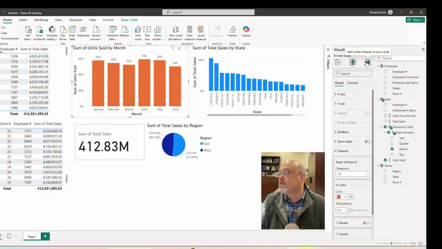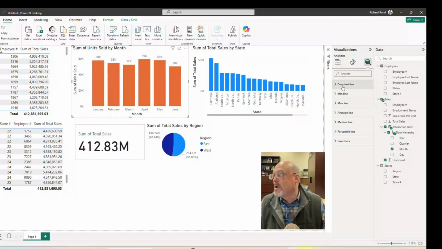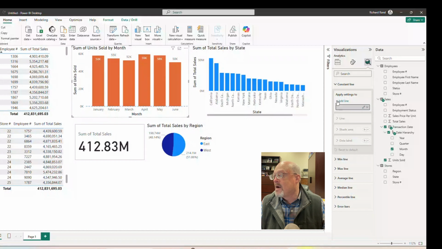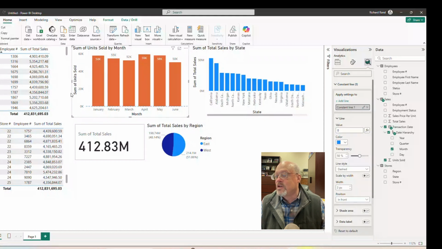Now this here is add further analysis to our visual. So we can do this, and we might want to put a constant line in here. So let's say we want to add a line, and we want that line to be 10,000. And we hit that, and it puts that line there at 10,000. I might want it to be 50,000, and I can do that.